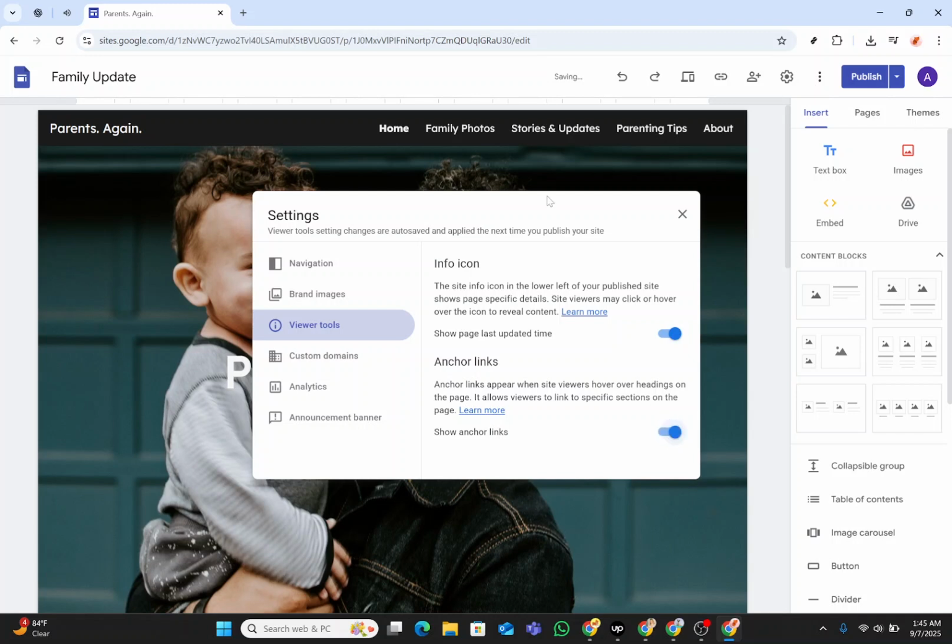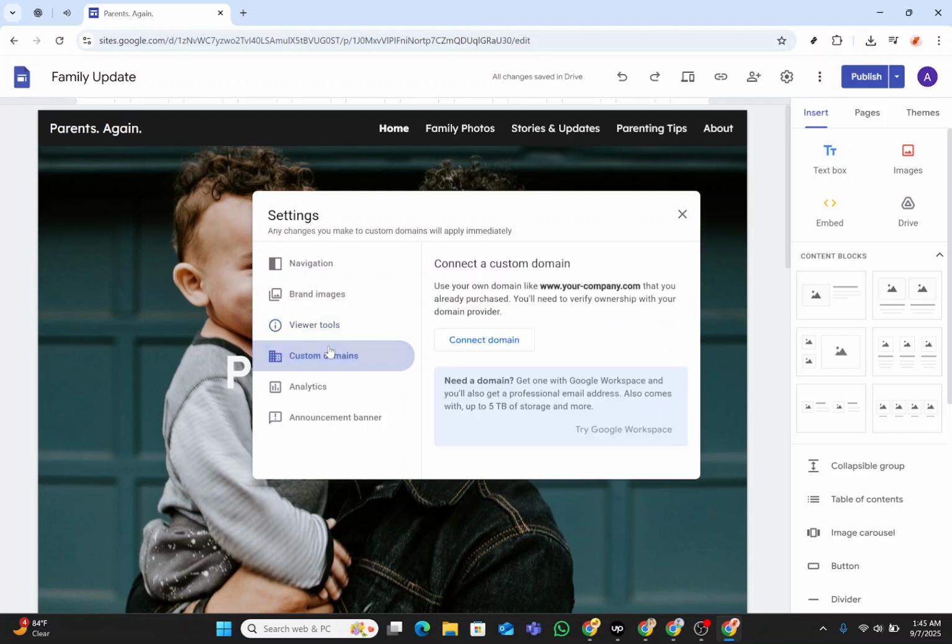Now, to connect your site to a unique web address, click on Custom Domains. Here you can link your Google site to a custom domain, making it easier for visitors to find you online. This is an essential step if branding and professionalism are important to you.